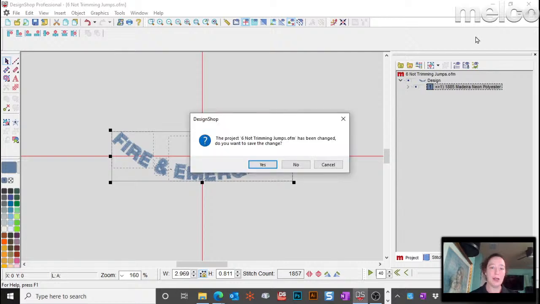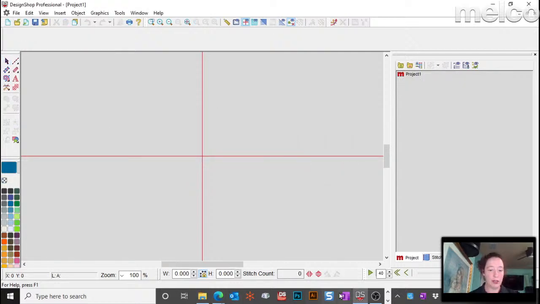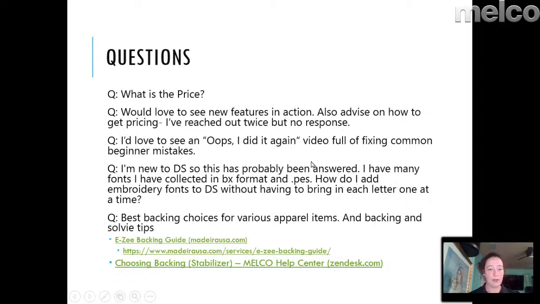Okay, well, what other questions do we have? All right. Best backing choices for various apparel items and Solvy tips. So I know when I started off doing embroidery, I got that packet, one of every type of stabilizer, and I went, that's cool. I'm going to order one of everything. Guess what? I still have one of everything because a lot of it I don't use. It's cool, but it's not always the most practical for different applications.